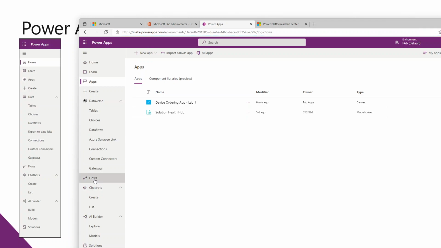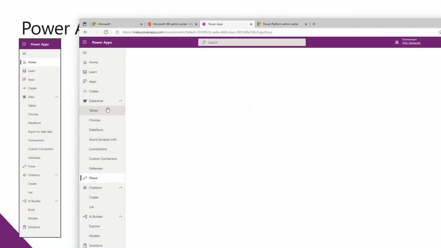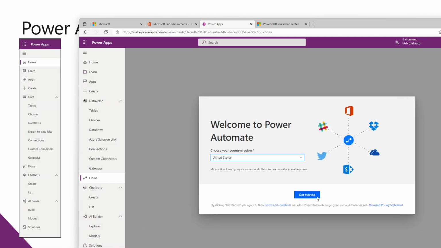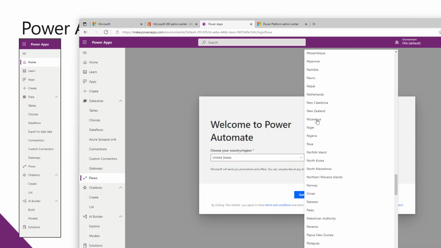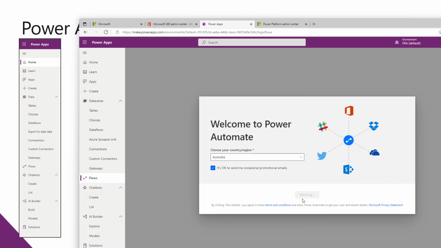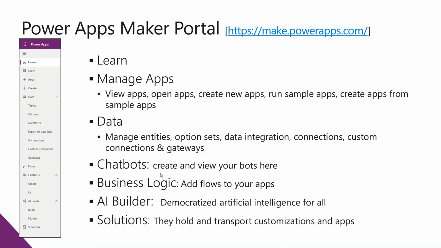Flows opens up Power Automate. These are the Power Automate flows you've got access to. Chatbots, being able to create chatbots in the environment, and then AI Builder models. Let me just get rid of that. Yeah, so you get the idea there of the left hand side of the page here.